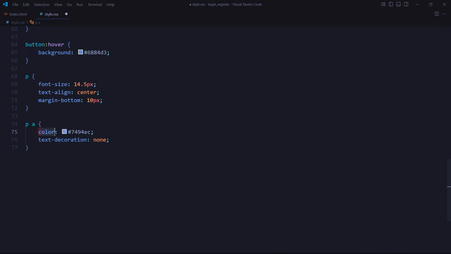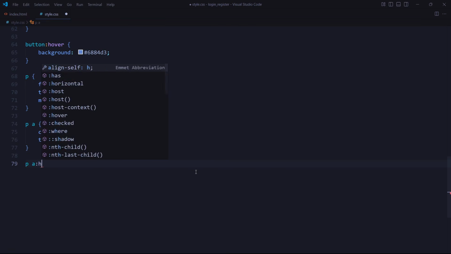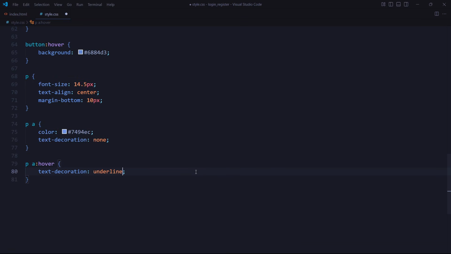Color to set the link text color. Text decoration none to remove the underline from the link text. Finally, we add a hover effect for the link element. Text decoration underline to display an underline when the link is hovered.